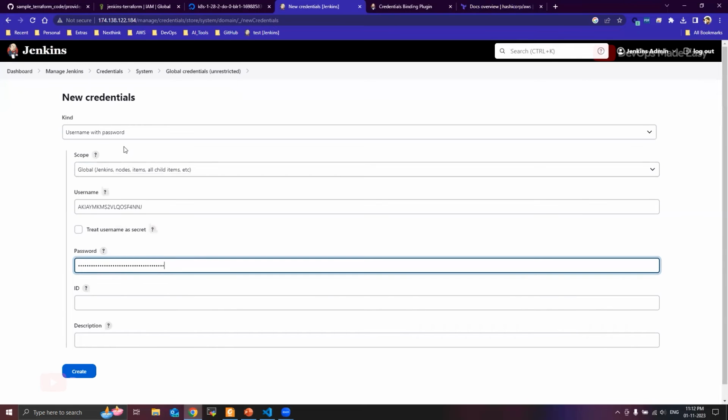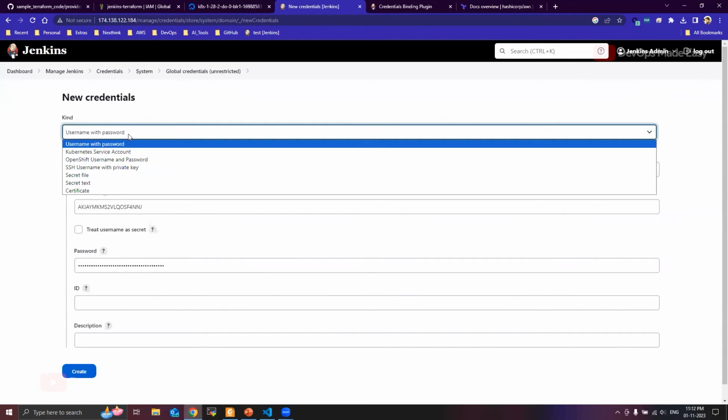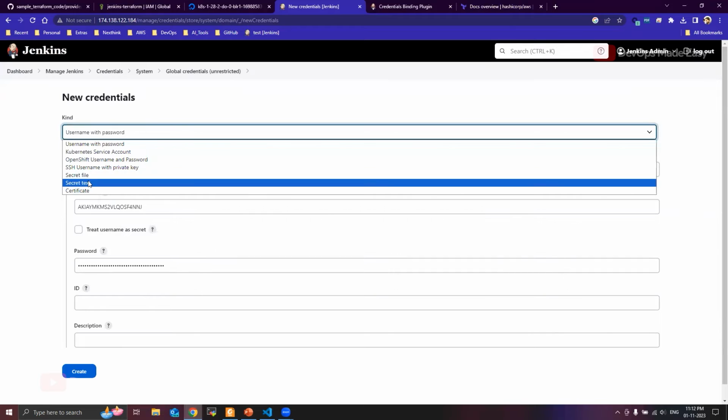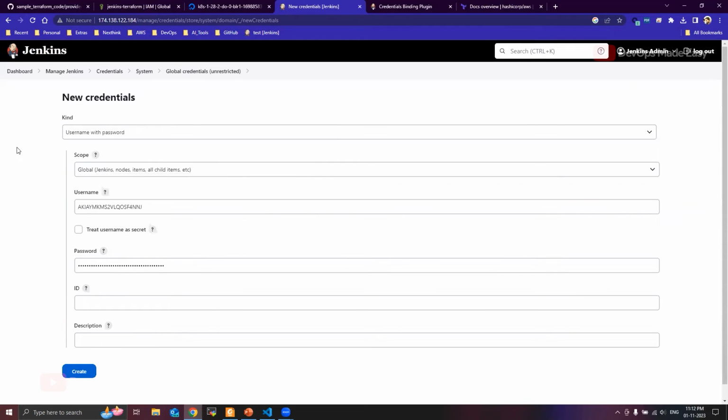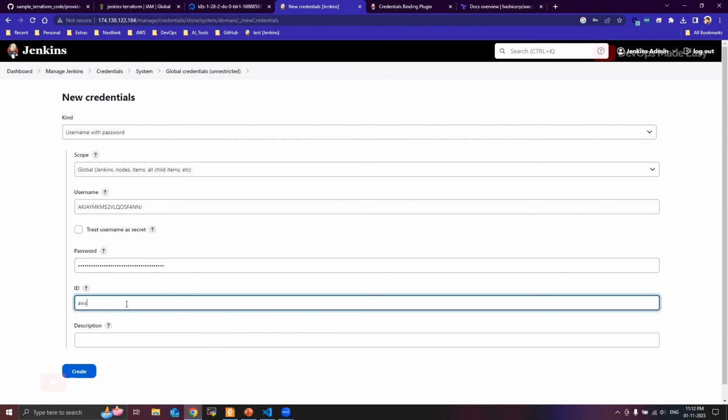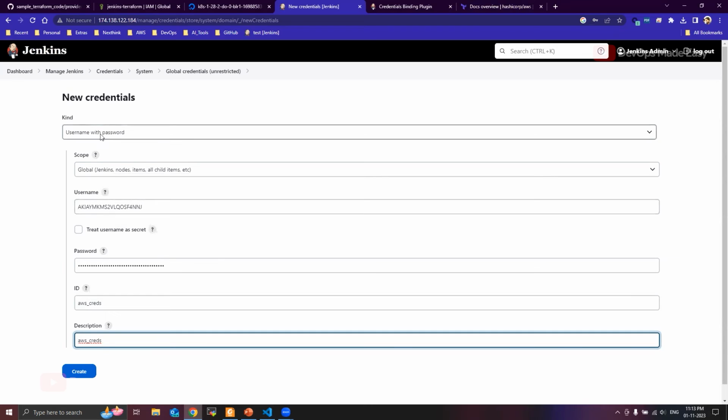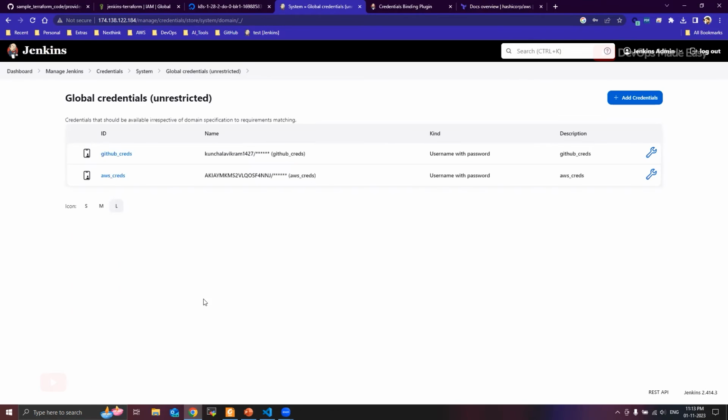Otherwise, instead of kind set to username and password, you need to select secret text and create two different credentials, one to hold the access key and the other to hold the secret access key. Got it? But I'll use only this, AWS creds, as the ID. So I'm using both the credentials under a single name, called AWS_creds.